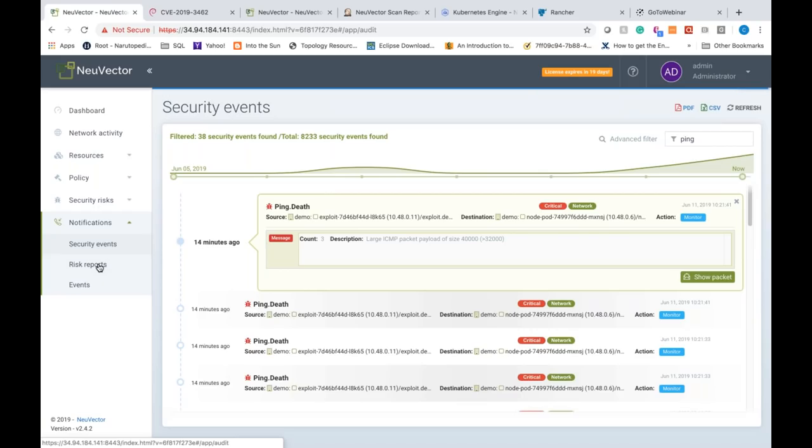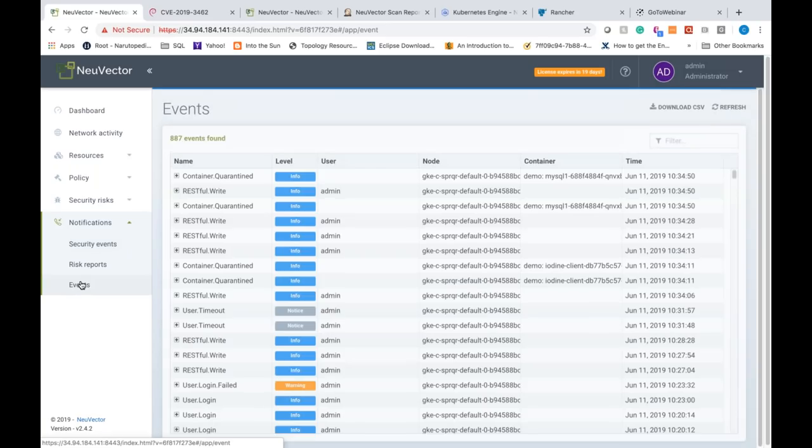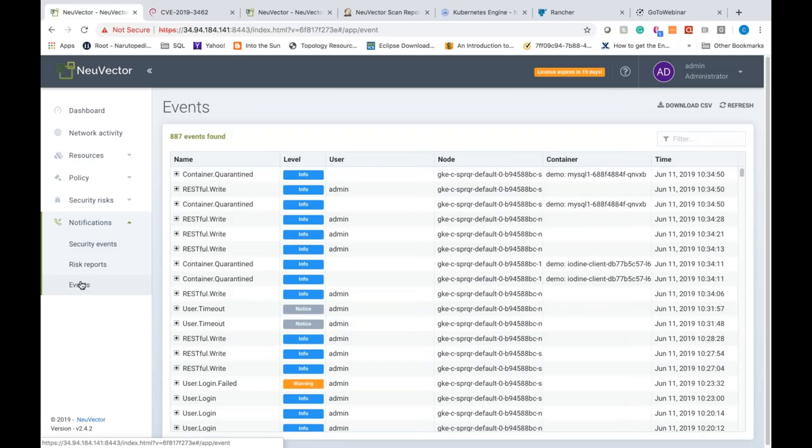Yeah. We also have risk reports. Essentially, risk reports log everything that happens on the platform itself, and all the information is logged with risk reports. And with events, it provides an audit trail for everything within the Kubernetes cluster, as well as the NeuVector platform. And again, all the information can be exported via syslog or customizable webhooks.